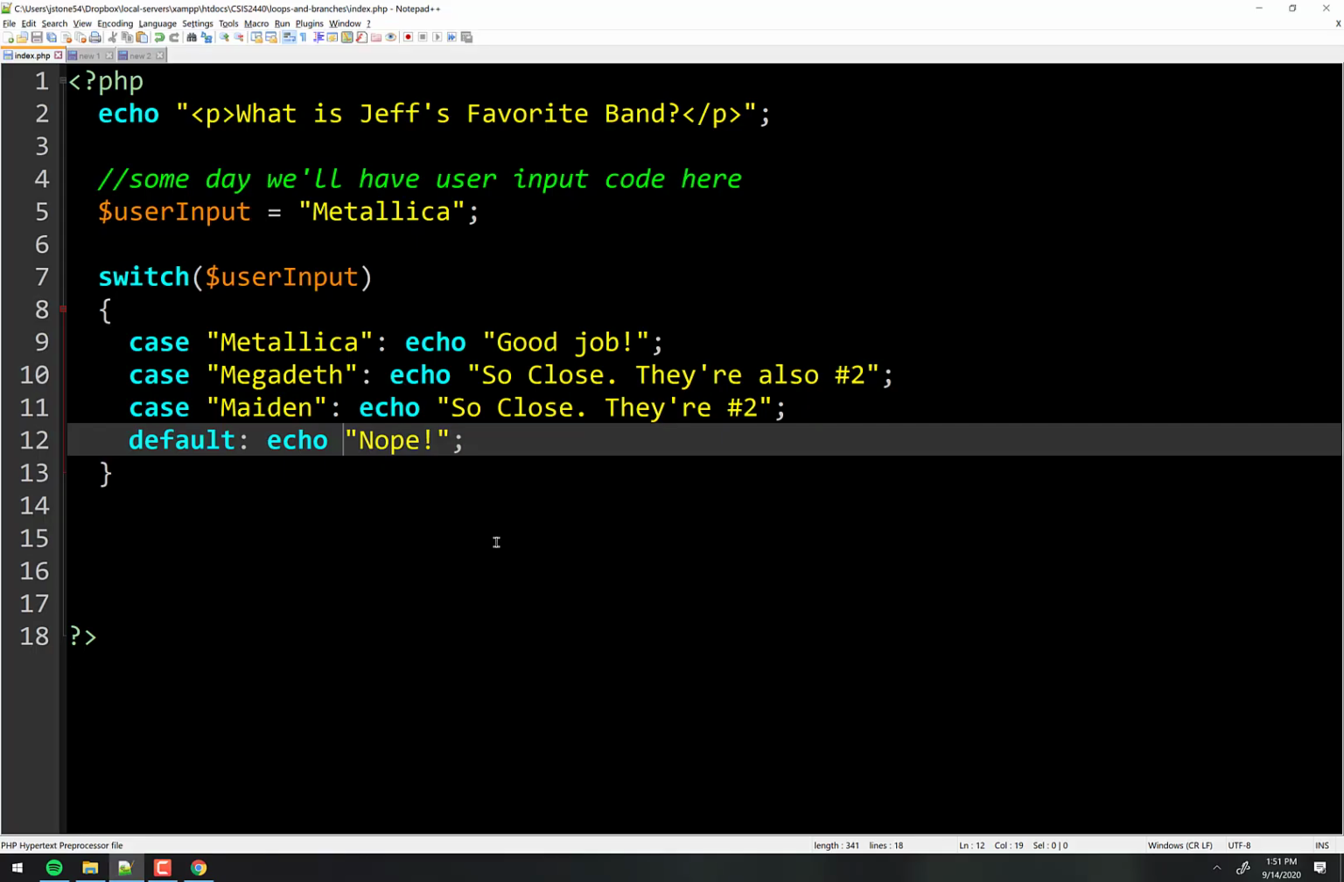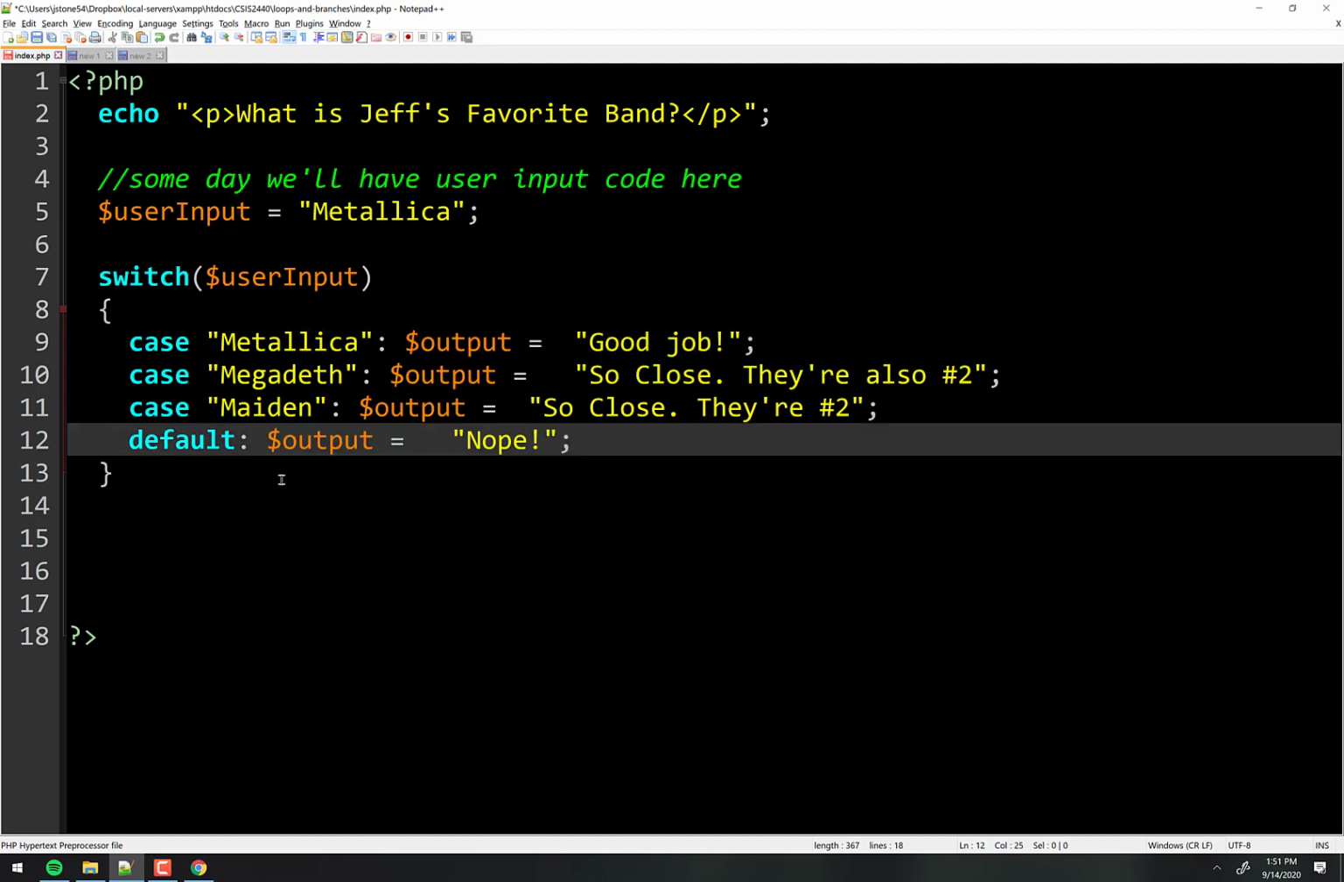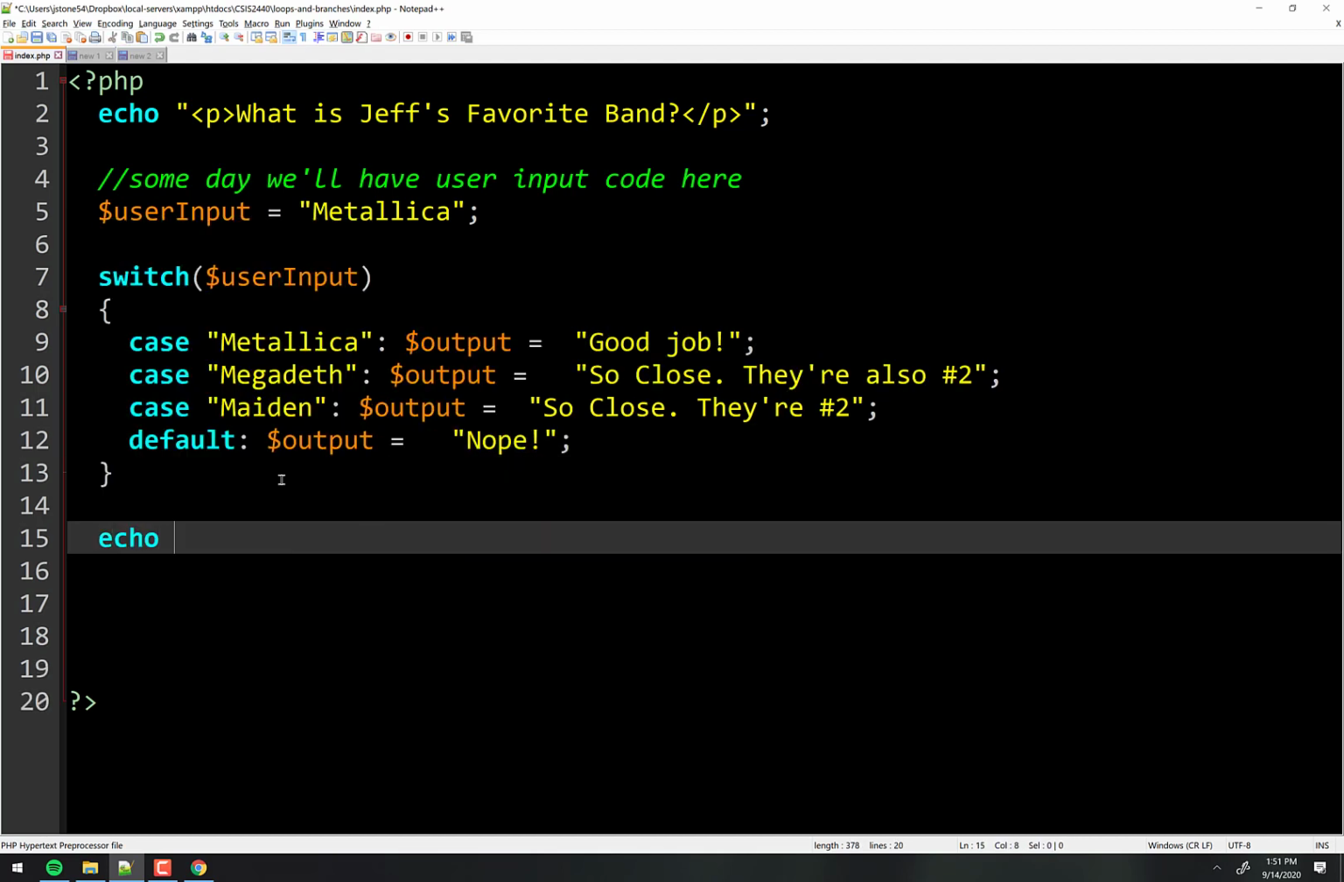The reason I said it only would say nope is because normally I don't actually echo it out. I assign it to a variable, right? I'll say something like output equals good job. This is how I normally do this. And then down here after the switch, I say echo output. See what I'm saying? Yeah, that's normally what I do. That's why a minute ago I said it was only going to say nope, because my brain was in that mode.